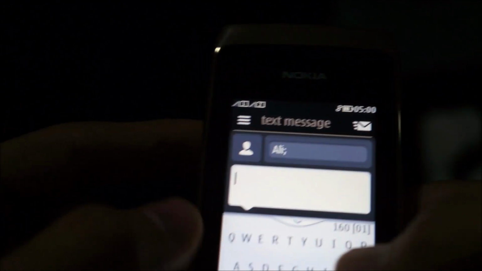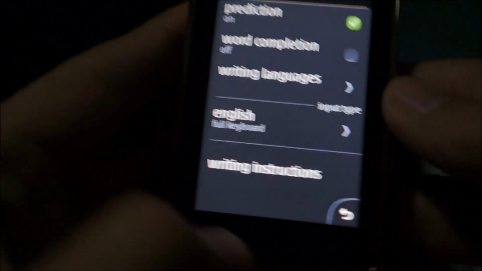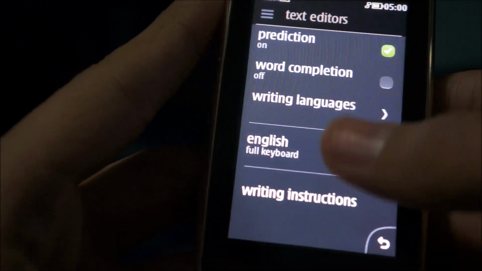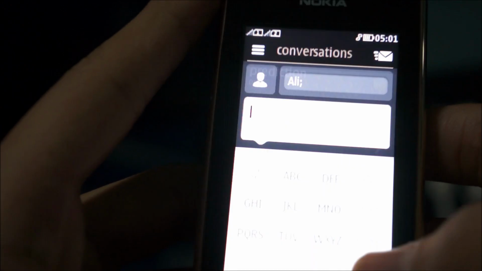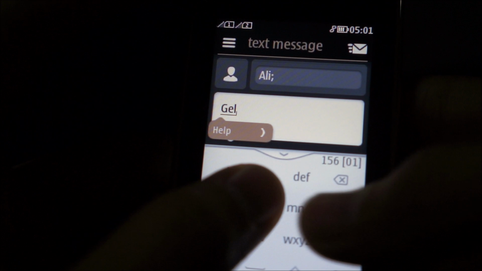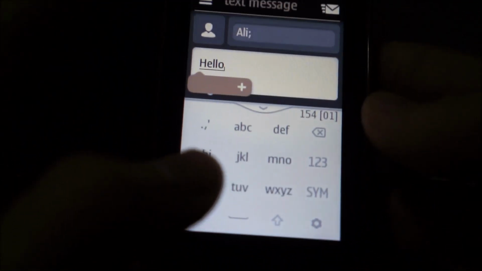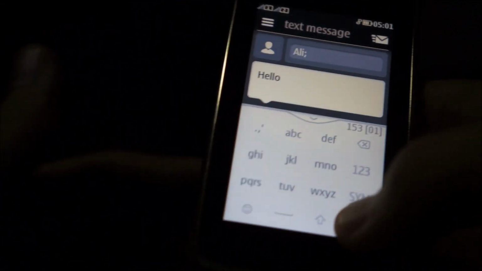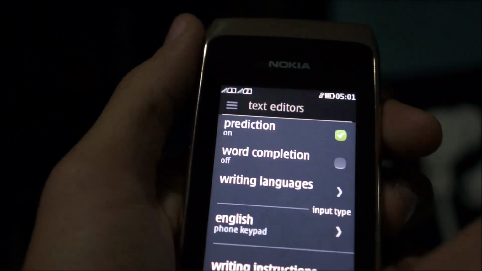Or you can go to the settings down here, that little gear icon, and under English keyboard, you can switch to a phone keypad, which will bring up the T9 keyboard that everyone loves to use. Especially people who are on a budget-friendly device will probably be very familiar with this, since that's what most keypad devices use. Under settings, we also have writing instructions, which teaches you how to use the keyboard.